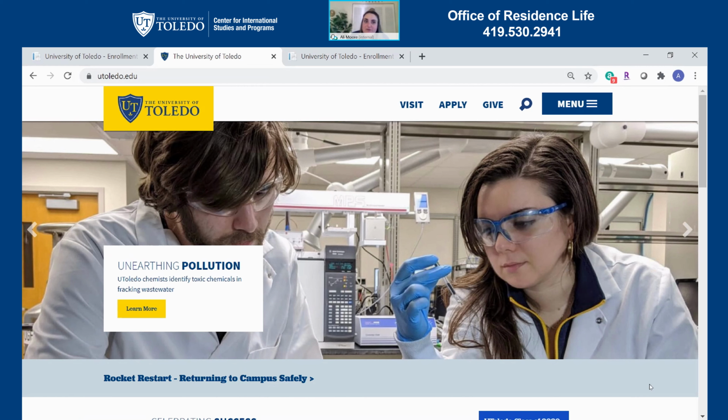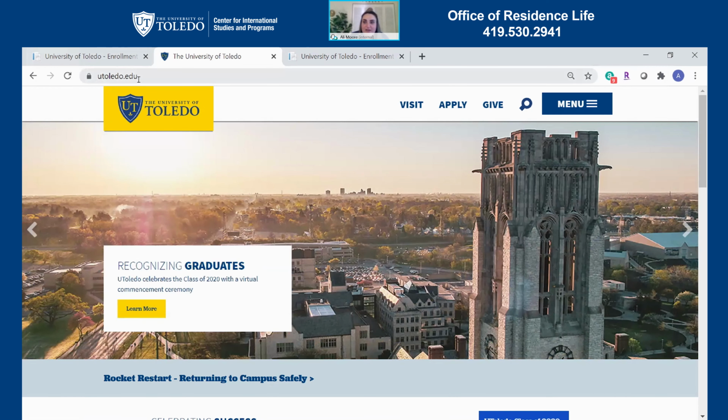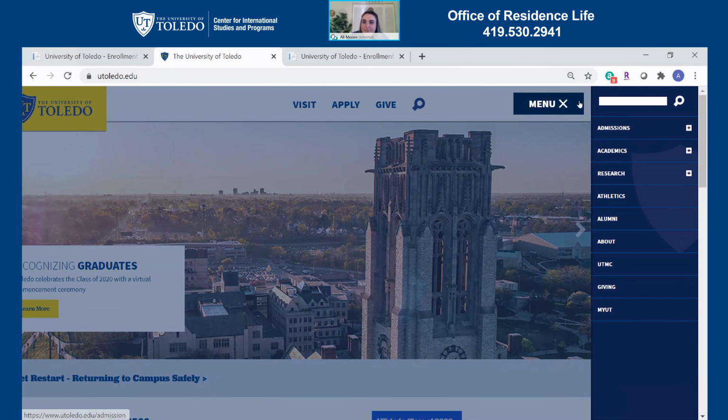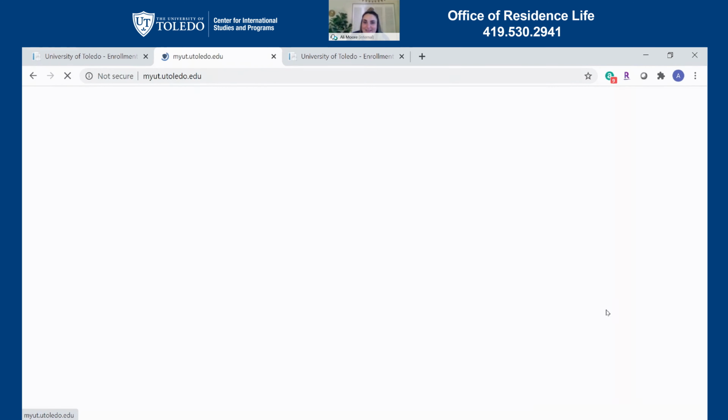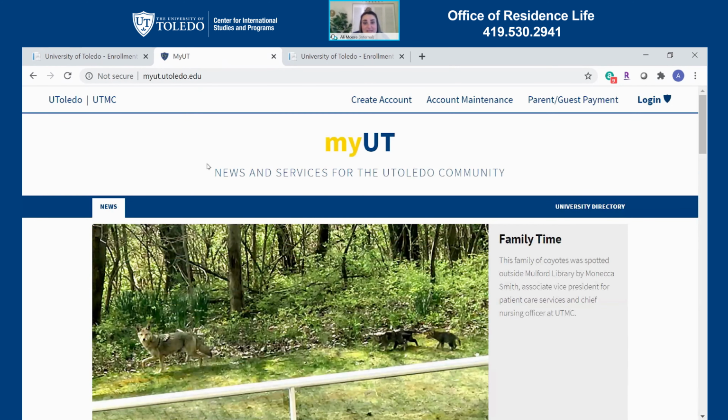So what we're going to do is start on utoledo.edu's website. We'll click on this menu over here on the right. Once we click on this menu, we'll see My UT down here at the bottom, and we'll click on that. This will take you to your My UT portal, where our next step will be to log in.